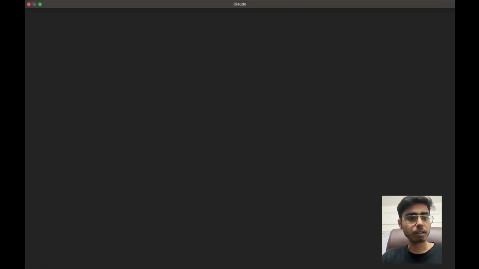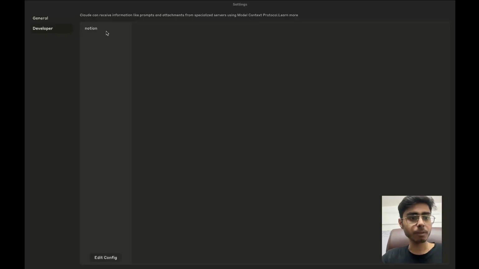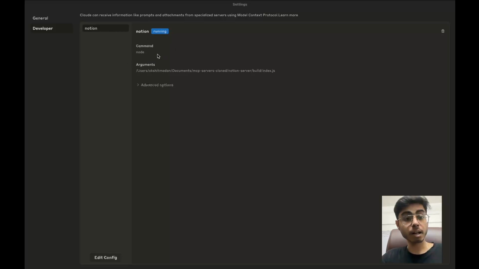As soon as it is opened, click on Claude, open settings and open developer. You can see Notion is over here and it is running, right? Because it has got the path of your index.js file, and these are some advanced options. The Notion API key is over here, nothing else. So now my MCP client has got access to the MCP server. It can communicate with the Notion MCP server.